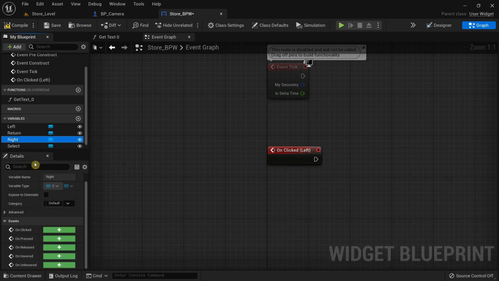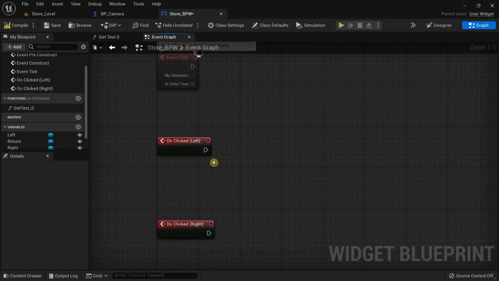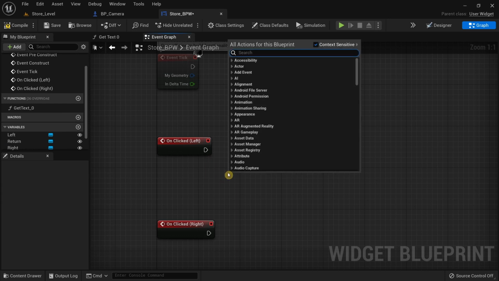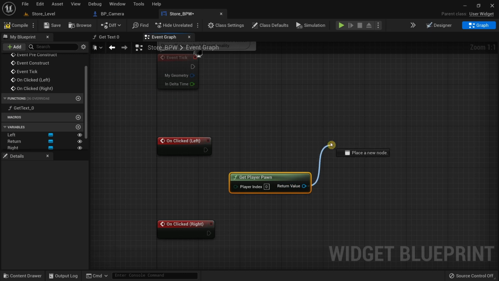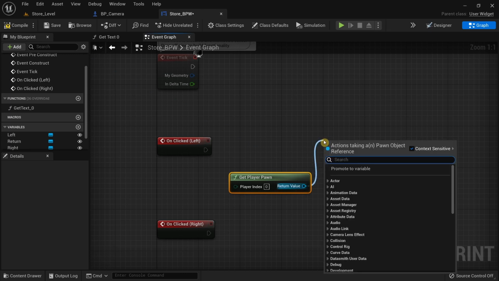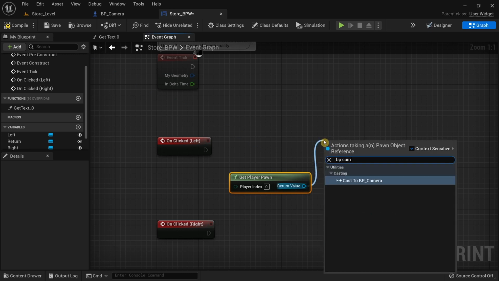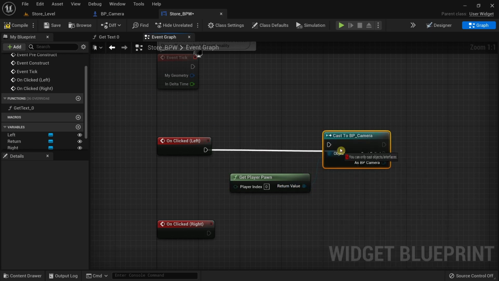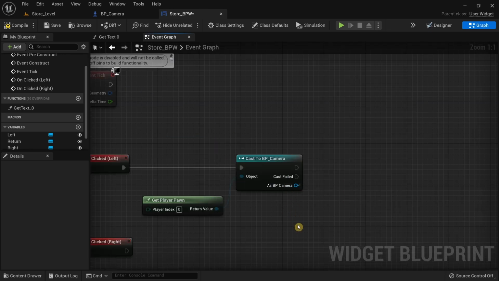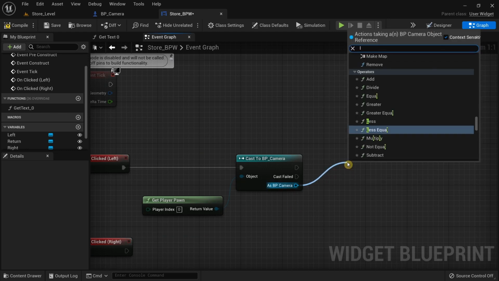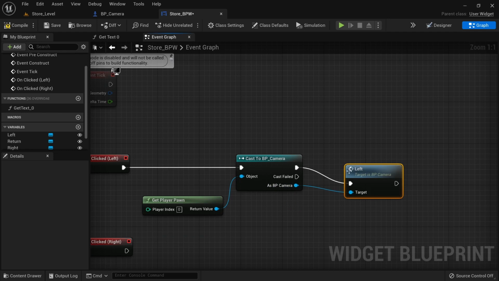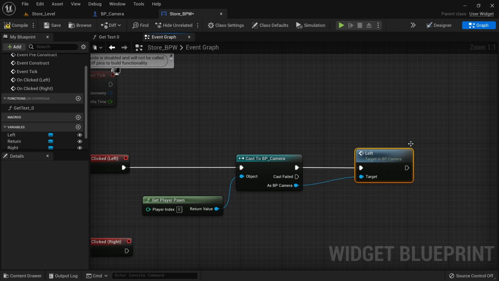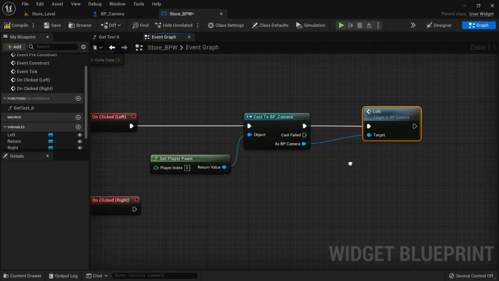Similarly, we need to do that for the right button, and then I'm going to right click and type get player pawn. I'm going to drag the return value and then type cast to BP camera. Connect the execution pin, and then from here I'm going to drag the as BP camera and type left. So this is the custom event that we have created for the left button.